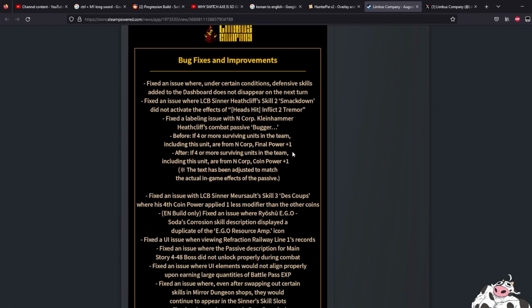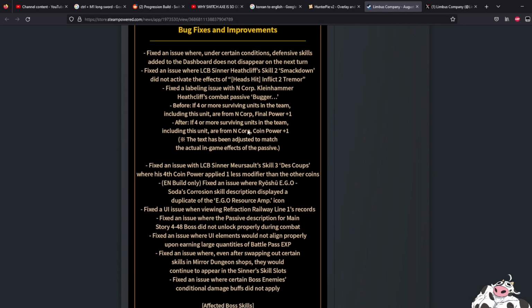Here is quite interesting. You can just read the rest, but the main one is that N Corp Heathcliff is getting changed from Final Power plus 1 to Coin Power plus 1. Now that is a little bit interesting because I believe he is a 2-coiner character where most of his skills are 2 coins, and I think he has 1 3-coin move. I need to go and double check this. But this is an interesting change.